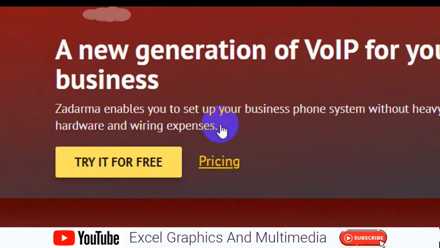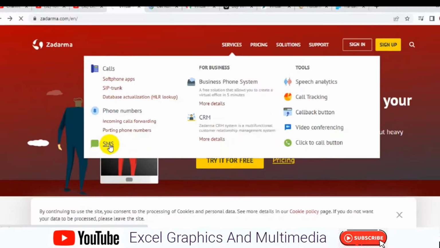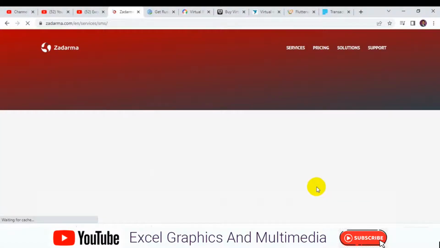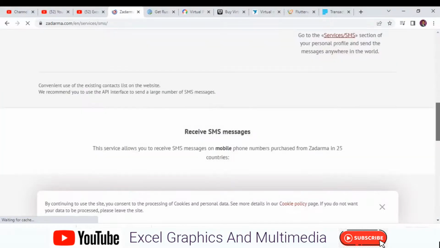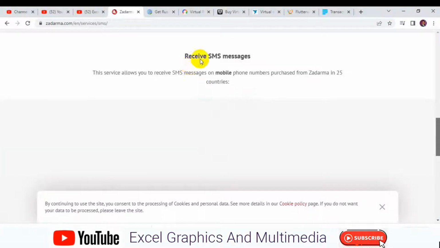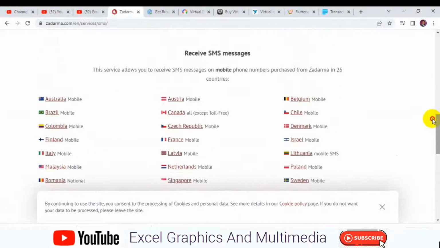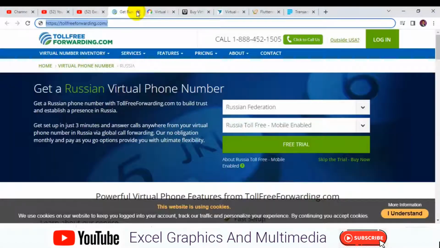You click on free trial, or you come to service at the top here, then click on SMS or phone numbers. When you click on SMS, you are going to see all the countries whose phone numbers you can use for SMS verification. About 25 countries whose phone numbers you can use for SMS for free. You can see the countries right here. So that's the first one I have for you guys. Let's take a look at the second one.